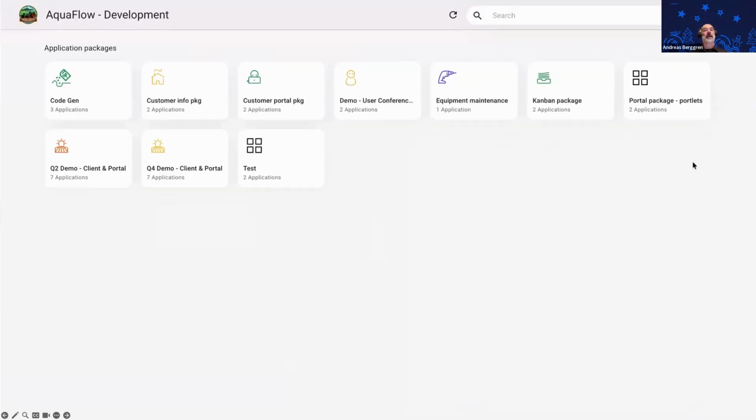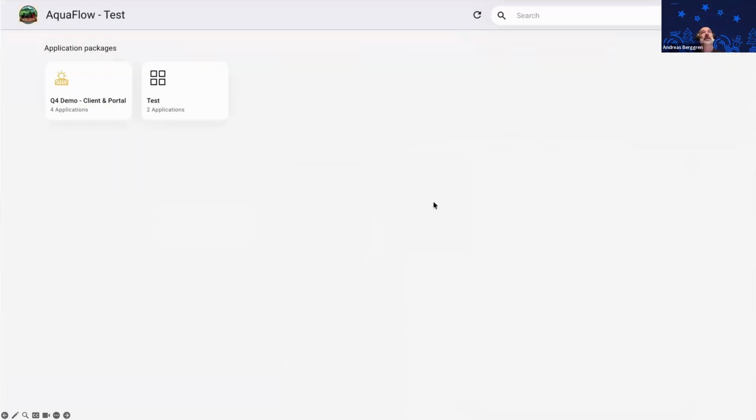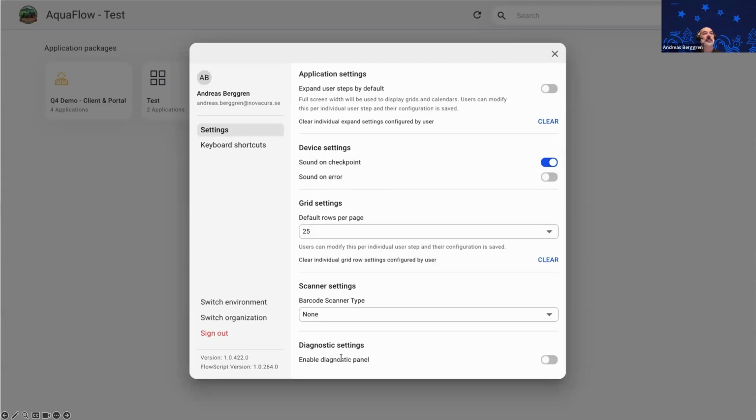We've also added diagnostic mode in the client for both test and production environments. So this greatly simplifies identifying and resolving issues directly in production. So if we, in the client, switch to a test environment, we now have a setting, go to settings in the client, and we have enable diagnostic panel.